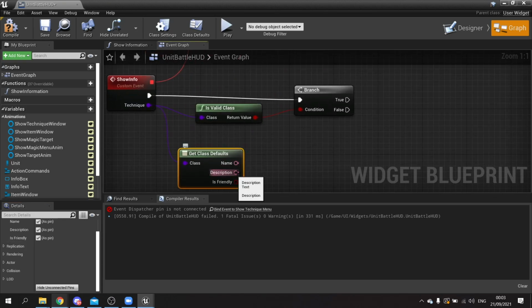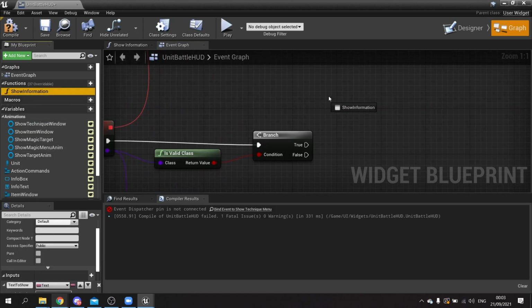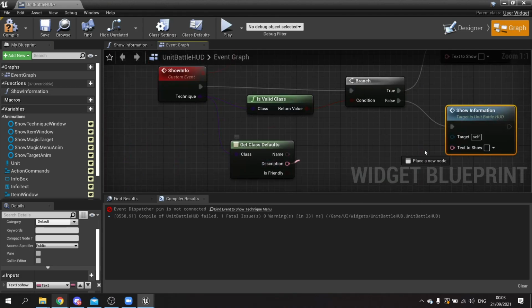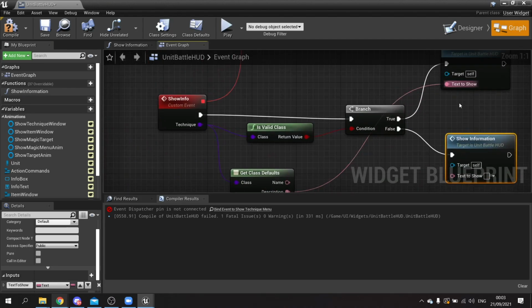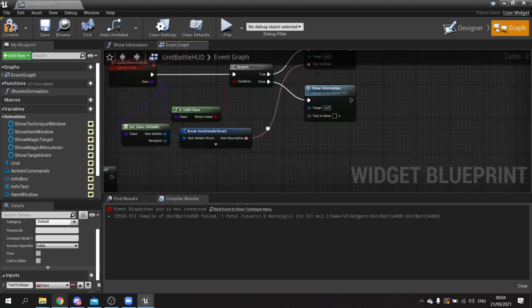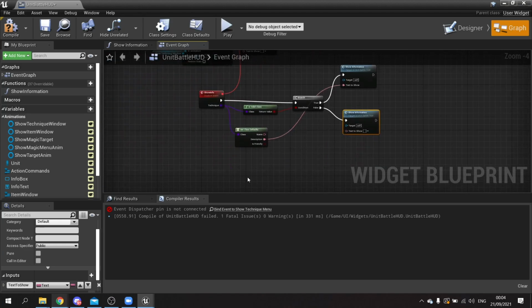And we'll take this into the show information, and paste that back in here. And description will go into the top one. Bottom one be left blank. So it's exactly the same as we got here. Nothing special. So that's that.